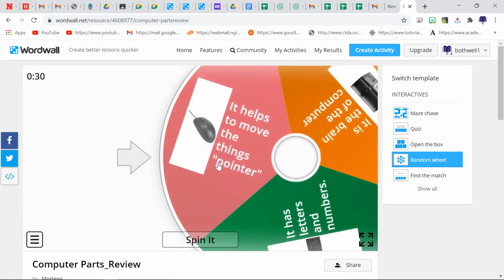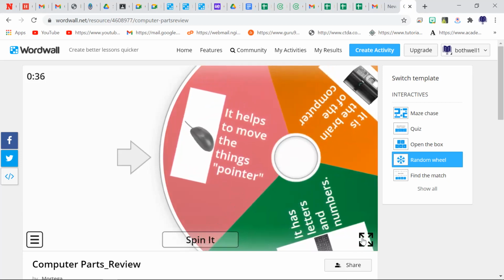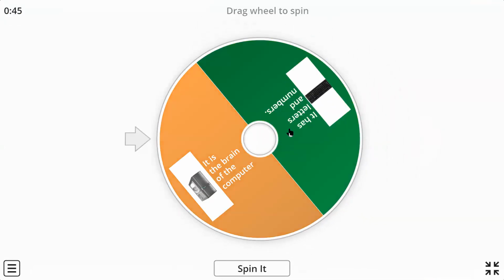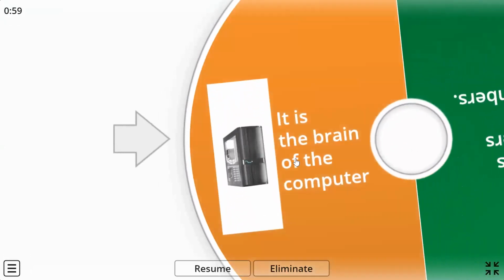And then I look at this one. Maybe I want to use this one. Let me maximize. Right. I may click also eliminate, isn't it? And I'll be left with these. Drag the wheel to spin. I can also do it like this, isn't it? It is the brain of the computer. So you can use it in class with the students, and the students will be able to quickly pick out what is the brain of the computer. It is the CPU, isn't it?